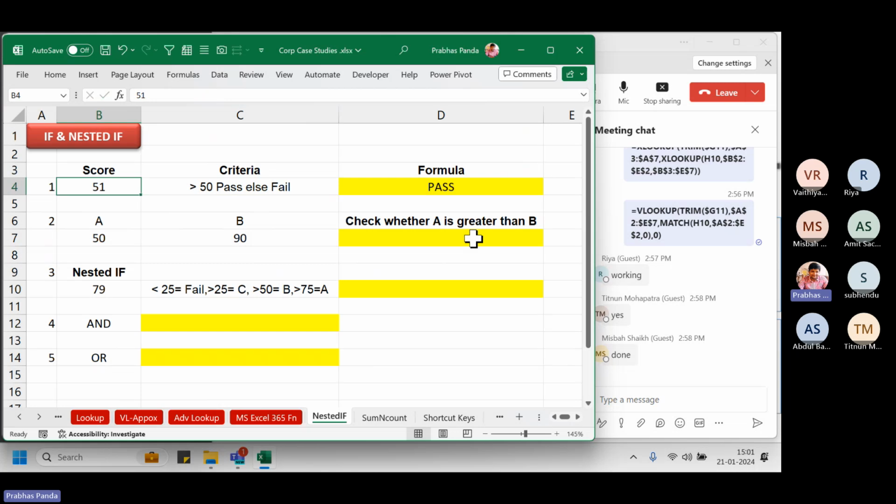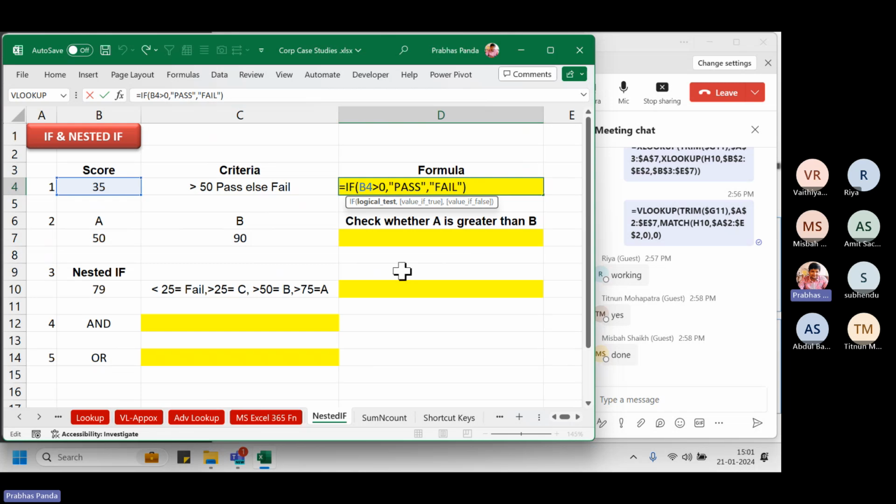Now let's go and do the test. If I type something more than 50, say 65, I get the answer pass. If I go for something less than 50, so 35, I get the answer fail. What have I given? Oh, I have given 0. I'm sorry, it should be 50. Yeah, so it shows fail, right? Because 35 is less than 50. That's why it is showing fail, right?